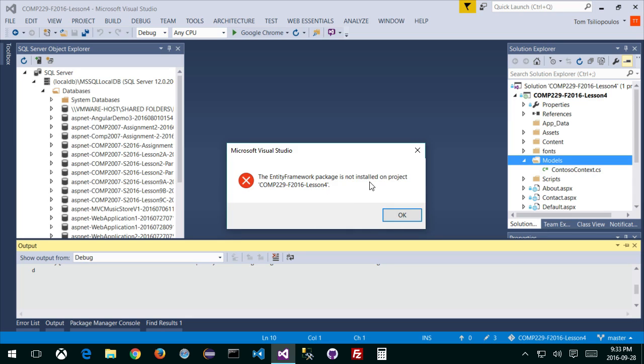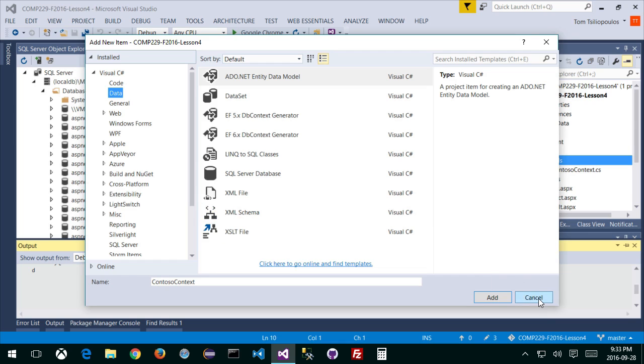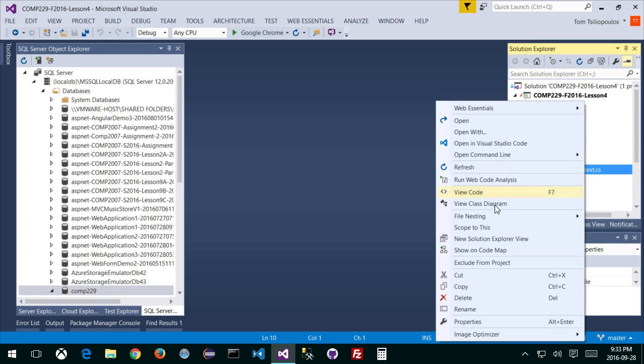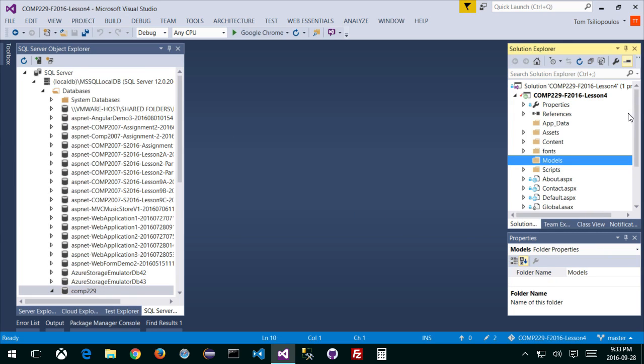Okay, there we go. The Entity Framework package is not installed in the project, right? So that's the problem that I have. How do I install that package? I'm going to click cancel here for a second. It didn't do anything for me, but one thing it did was create the Contoso context. I'm going to delete this thing. Let's start from scratch.